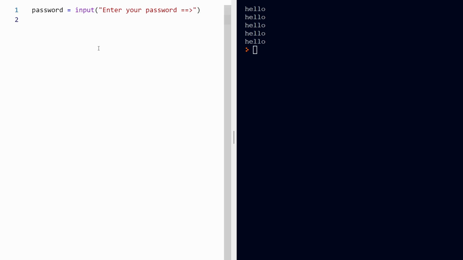Now let's create our while loop. I'm going to say while password is not equal to "let me in". So if the user has typed anything other than "let me in", this code is going to run. And what I'm going to do is first of all print a message saying "incorrect password".